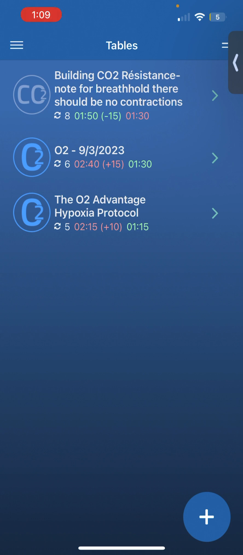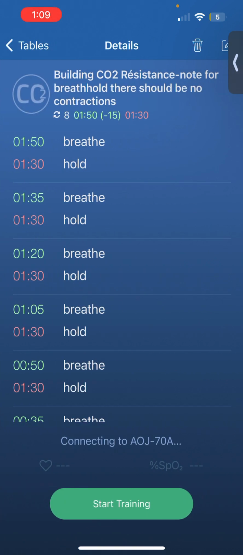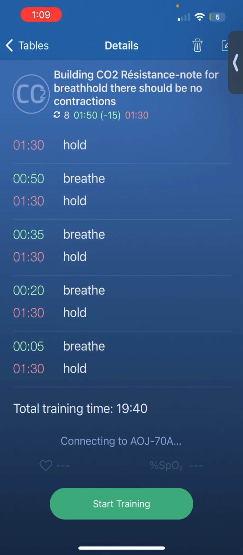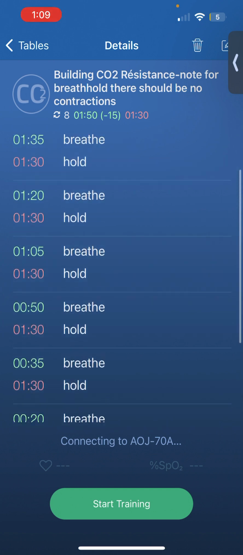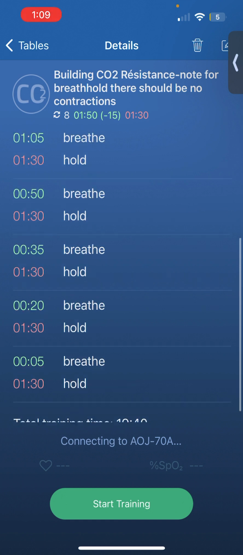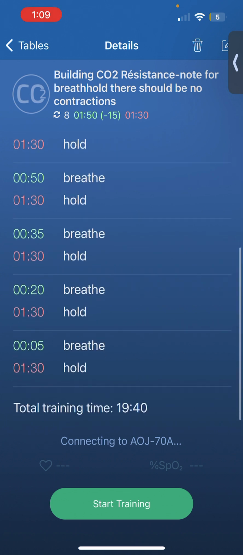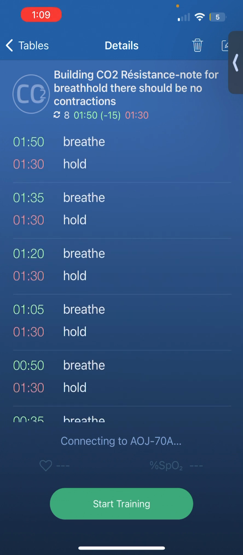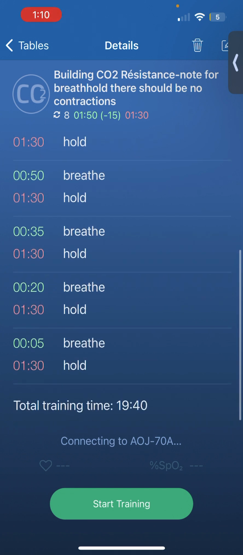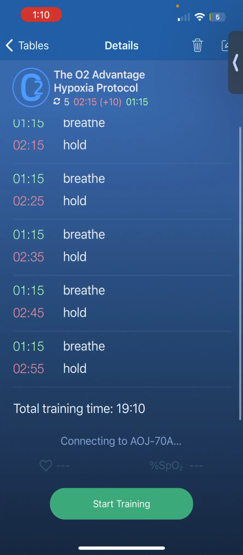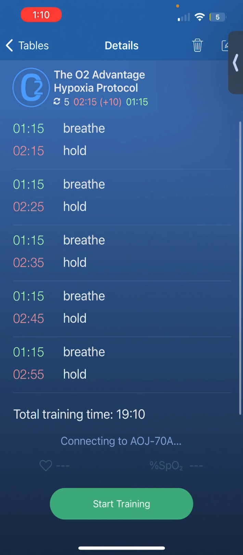And you have your CO2 resistance here. This is what my table created. I have 8 here for CO2 just because I'm trying to get to a large amount of time building my CO2 resistance. But you can see the main differences between oxygen tables and CO2 tables. In the CO2 table, the hold is the exact same throughout, but your recovery is decreasing. So you start at 150 and you keep decreasing. While in an O2 table, the recovery is the same, but your breath hold increases.